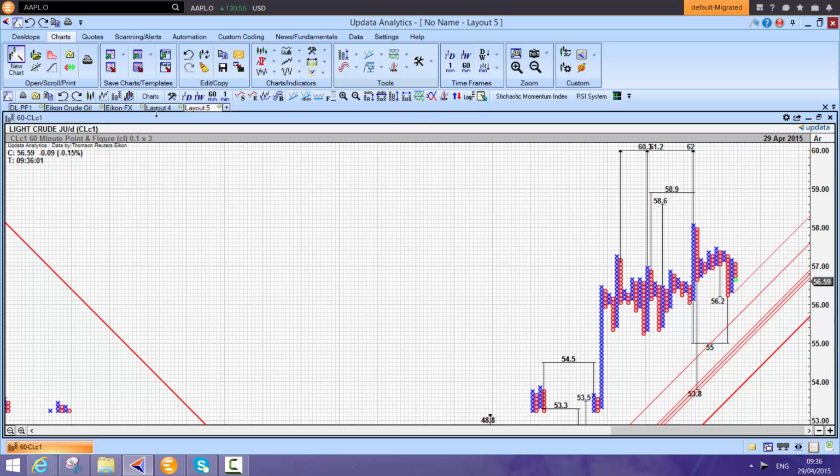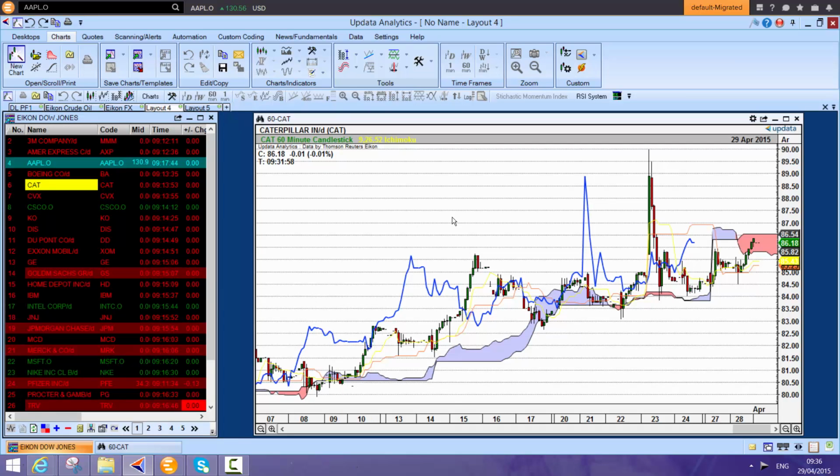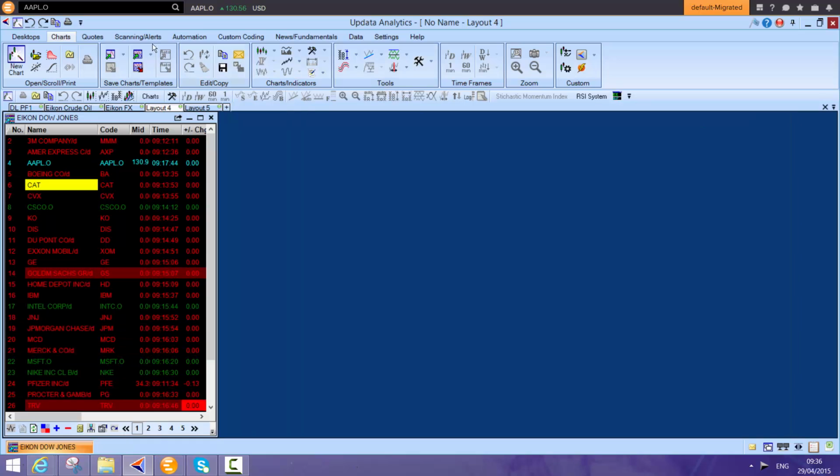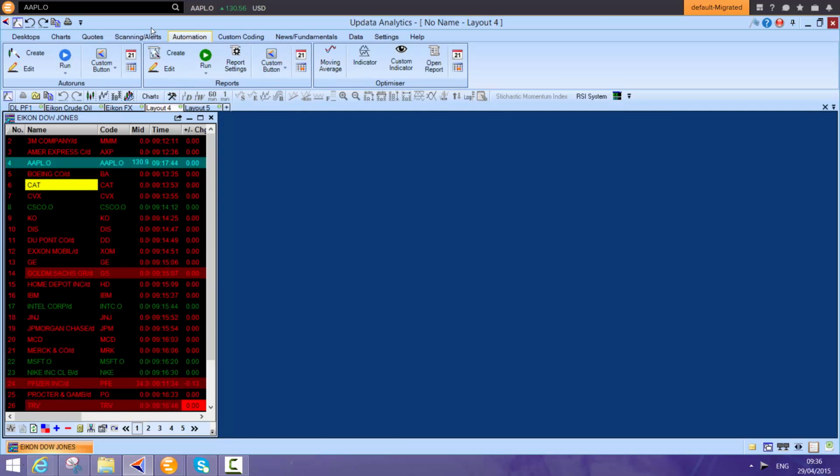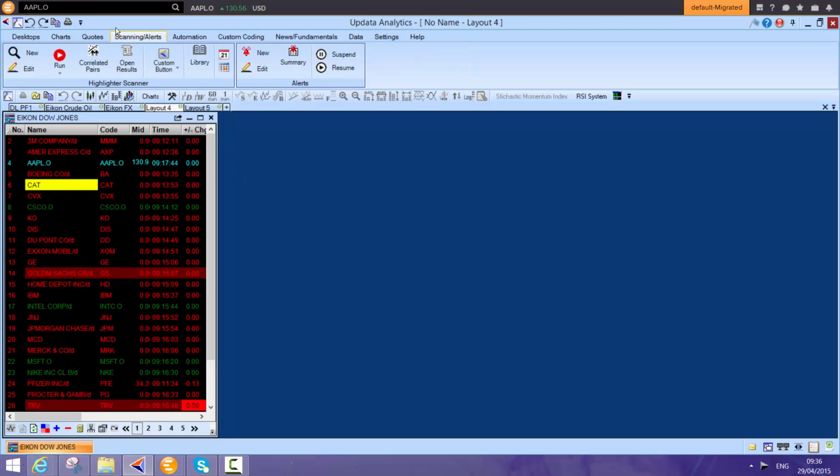So if I take a look at some of the scanning functionality, in the scanning menu we have quotes here, scans. In the automation menu we have lots of people writing reports. You can produce your own chart books. You can run automated scans overnight on large stock universes. So that's a really powerful aspect as well.